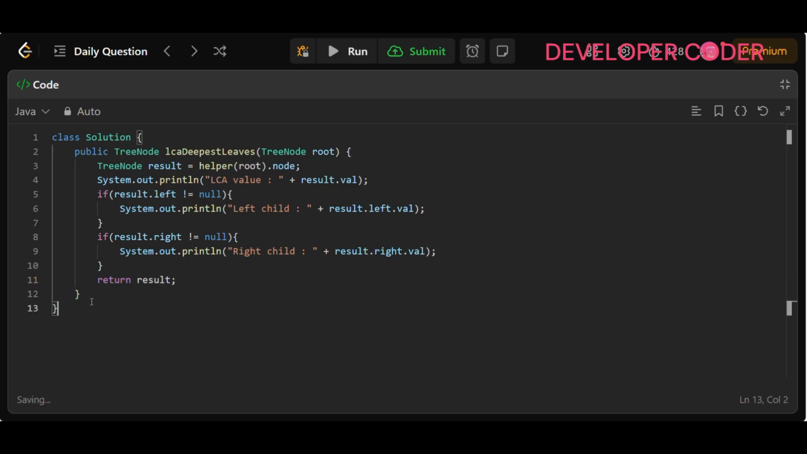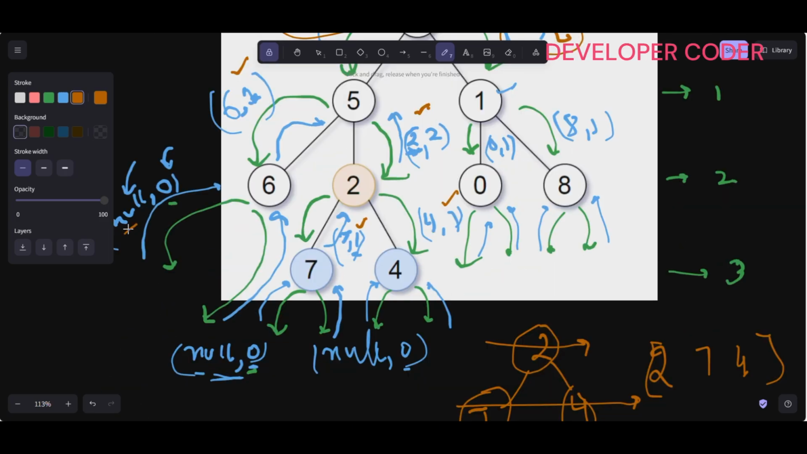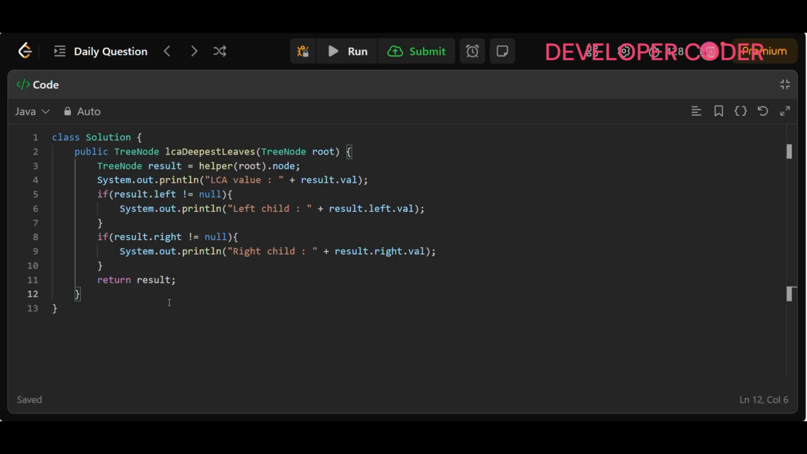If you see in my code, we are returning two values: one is the node and one is the depth. So let's create one pair, or you can say a class. We can create a class. Let's name it private class Result. Let's say we have to create one helper class to return both the depth and the LCA node, the lowest common ancestor node.